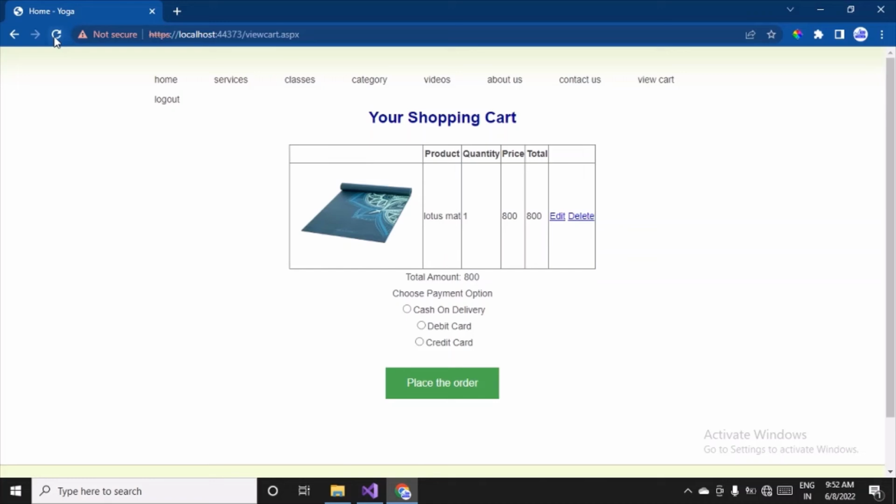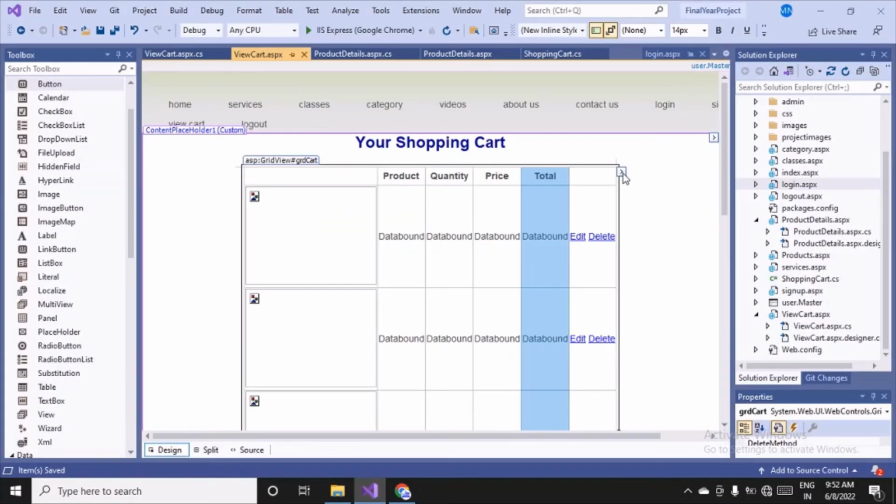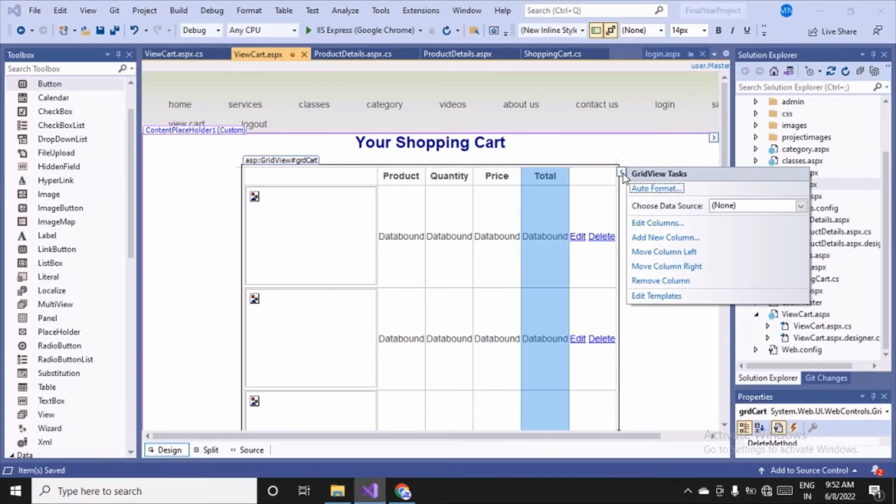Now it is working fine. Remember, this is a grid view, and of course we can do the formatting later on. Maybe this line should not be visible if you don't want. You can even change the template. Let me show you how to do that.